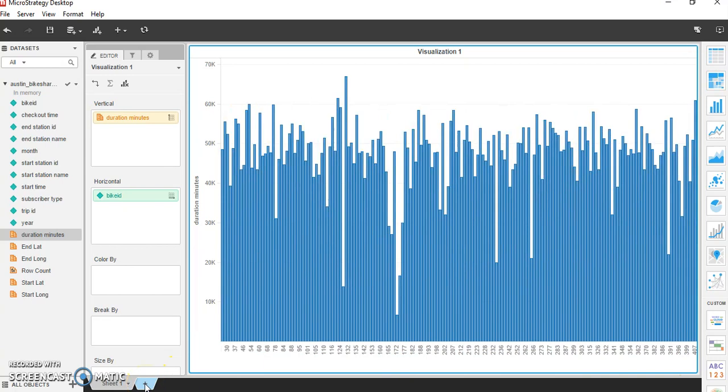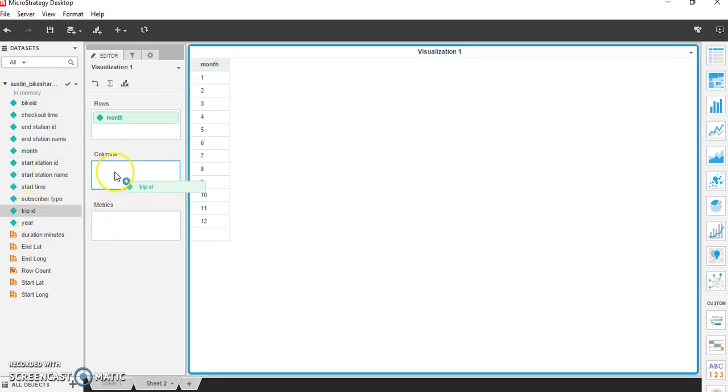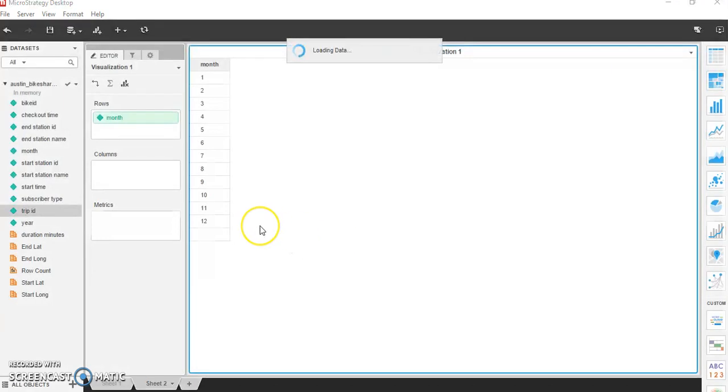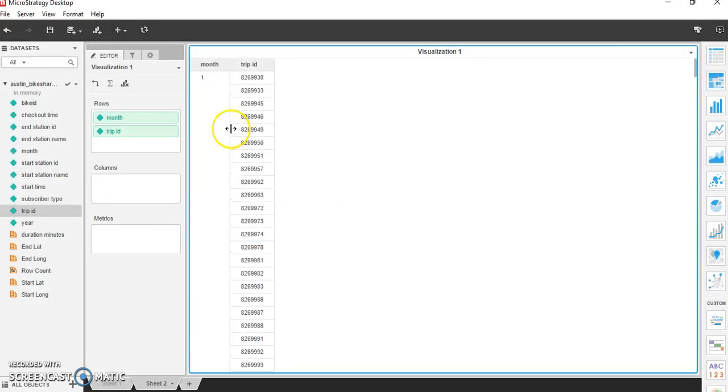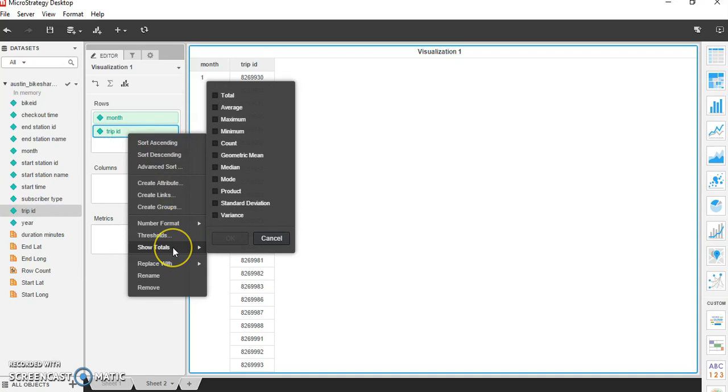So we'll go ahead and do another sheet. Let's see a month and a count of trips. So a count of trips for every month. The attribute has too many elements. Alright, go ahead, I don't care. So what it's doing here for rows is showing me how many trips were in the month. That's fine, but I obviously want to count them. This is pretty useless to me.